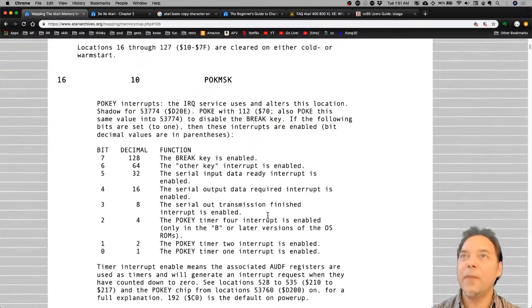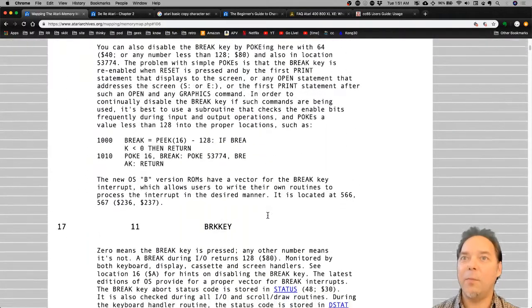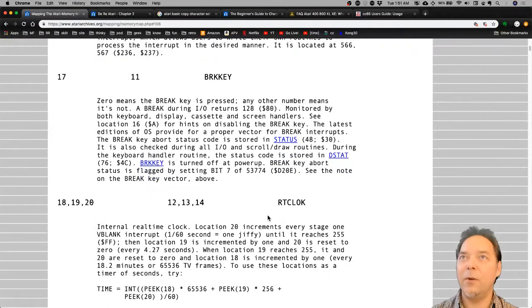So there's so many. POKE mask, break key. 0 means the break key is pressed. Any other number means it's not.